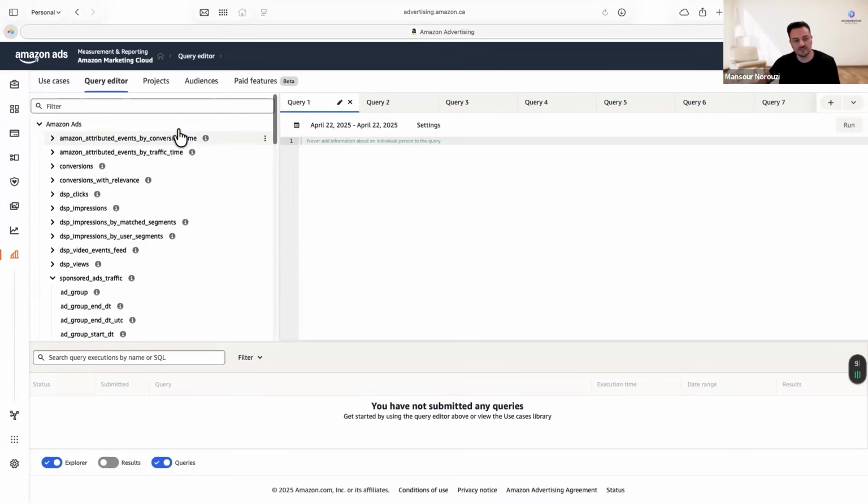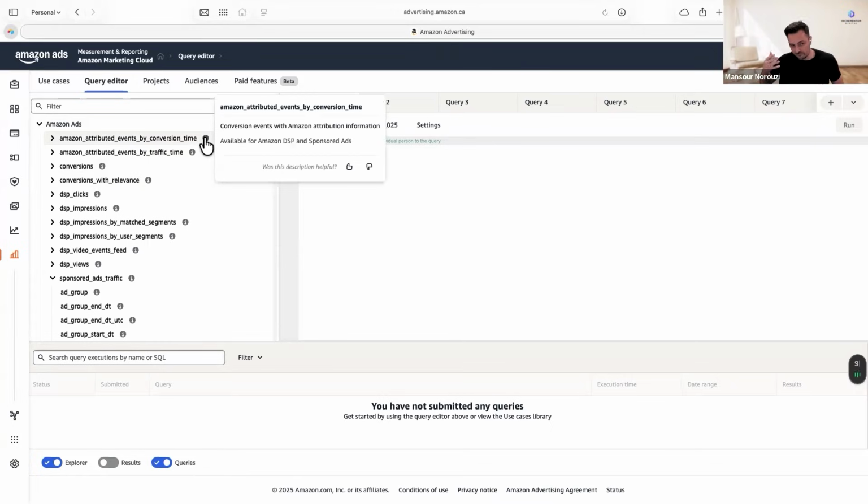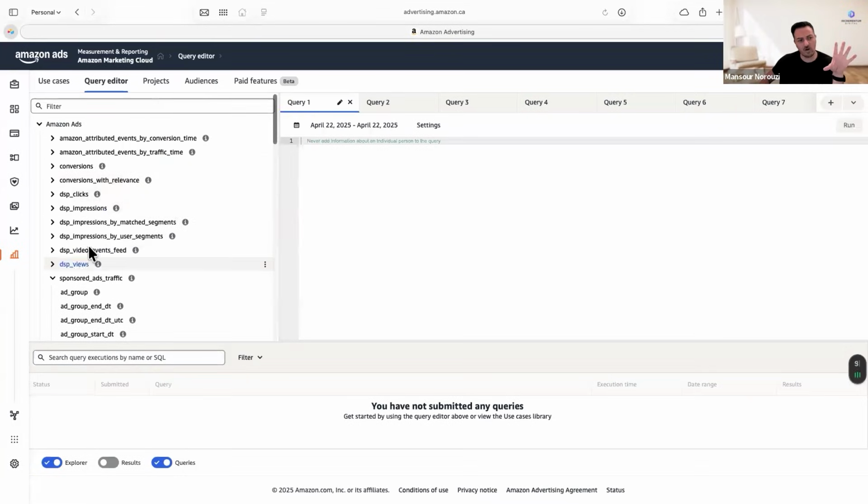So here what you see is all the conversions that happen for sponsored ads and DSP. Now you have all the DSP here. For DSP, interestingly, for impressions they have one table that just shows the impressions, and for clicks, one that shows the clicks. Now, the way a query usually works is that you put all these tables together to get the information, because there is one table showing you clicks and impressions, and there is one table showing you the conversions.